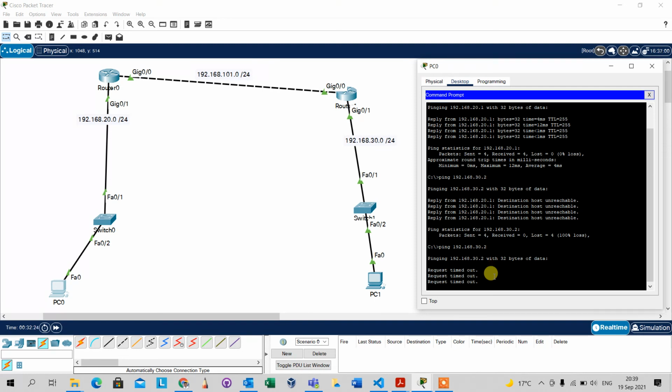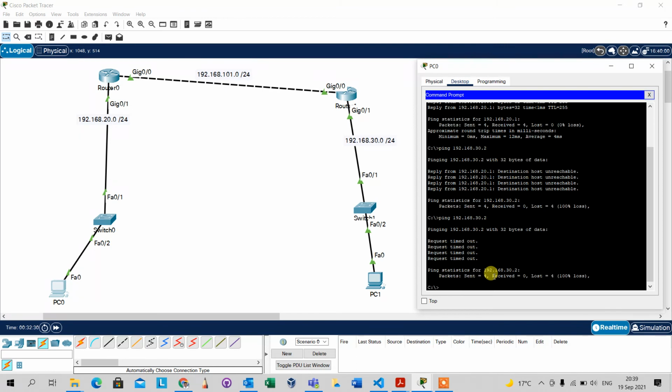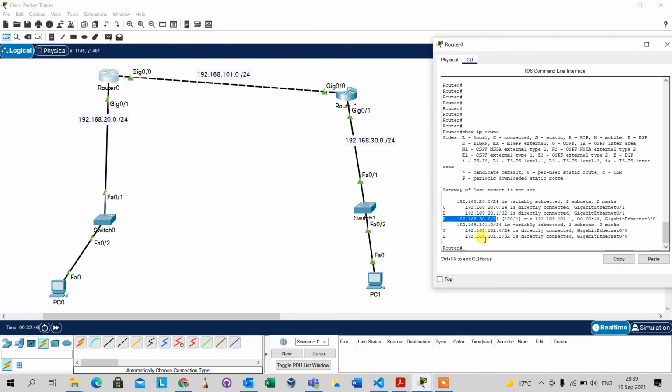That means there's something else that we need to fix. So we need to troubleshoot here and try to find out what is causing these two devices not to be able to communicate, right? So it says request timed out, but the message is different now. First, it wasn't able to reach that other side, but now the request timed out, meaning that it doesn't know how to get back. There's one problem somewhere that is stopping these two devices from communicating.